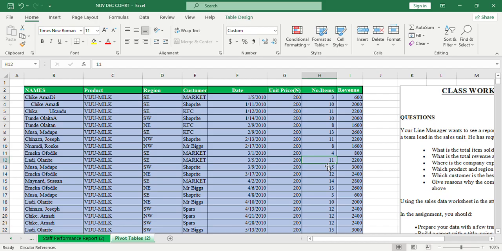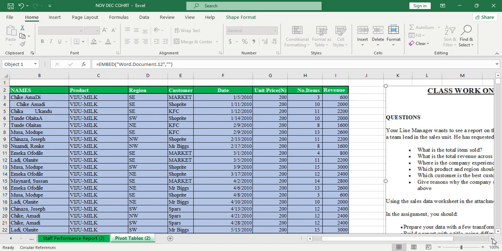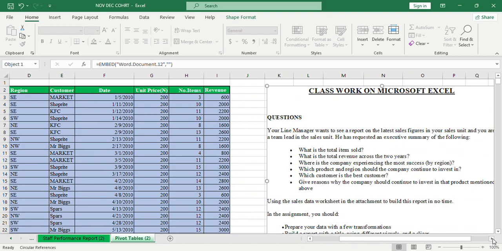All right, so here we have the data set, and as you can see, it's a sales data. As you can see, the salesperson's column, the products, the region, customers, dates, unit price, number of items sold, and of course revenue. And then on this side of it, you have the business questions you are expected to answer. So it always comes like this.